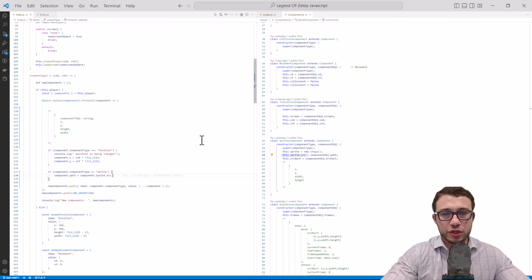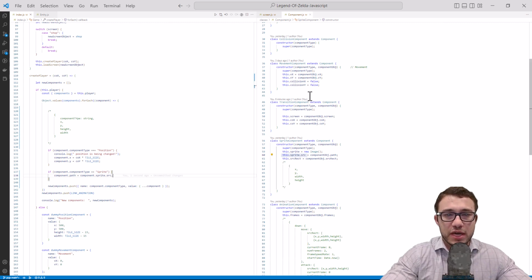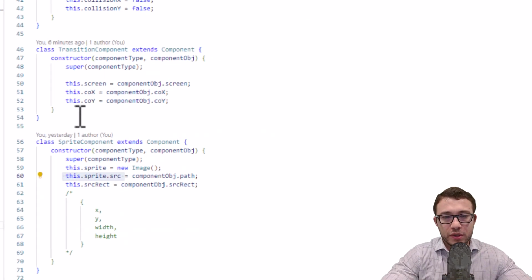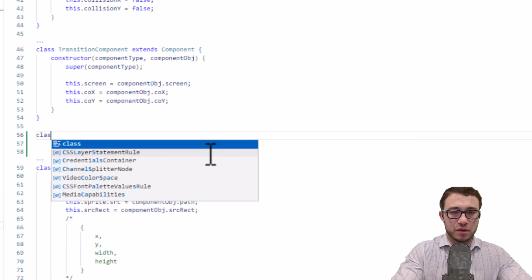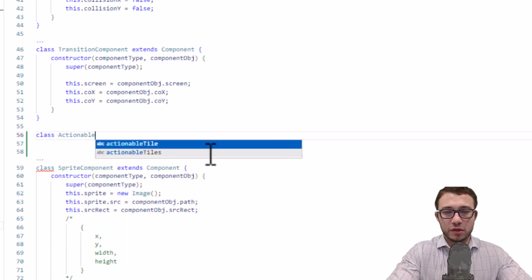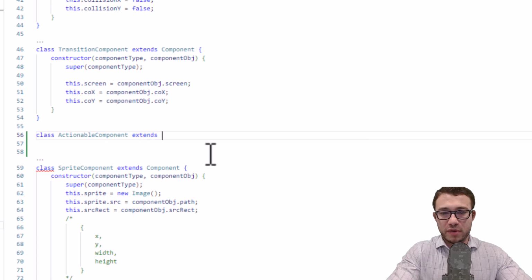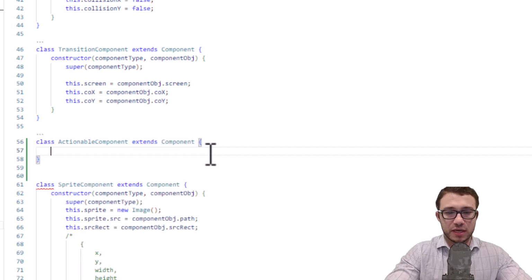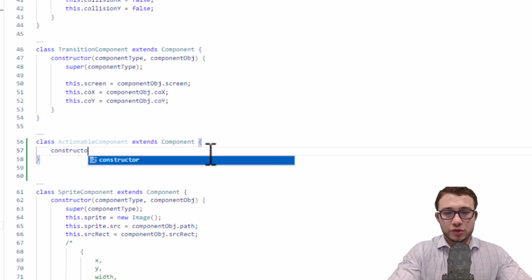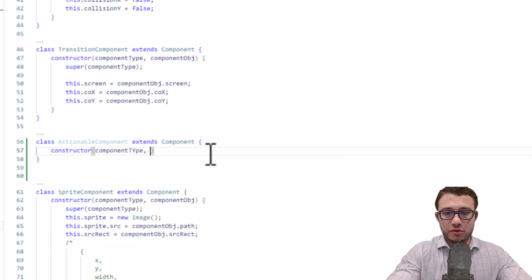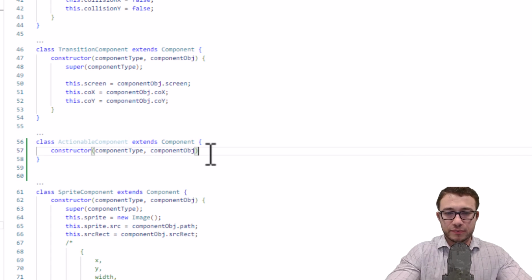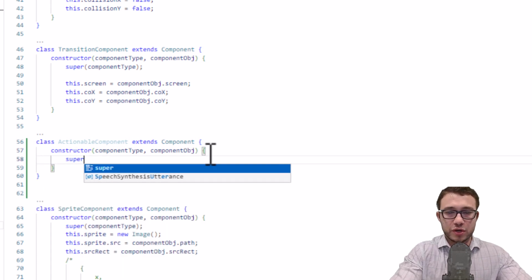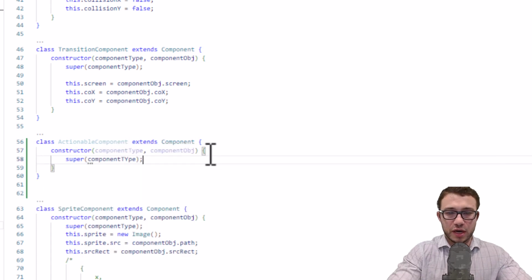We want to begin making this animation possible, and the first thing we're going to do is create something called an actionable component. This actionable component is going to be a bit complicated, but what it will allow us to do is play animations and have things happen in the game. It's going to follow the typical pattern that we usually use for components, with a component type and a component object in the constructor. Call the super for component type.